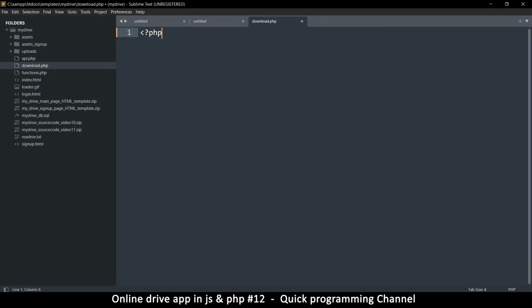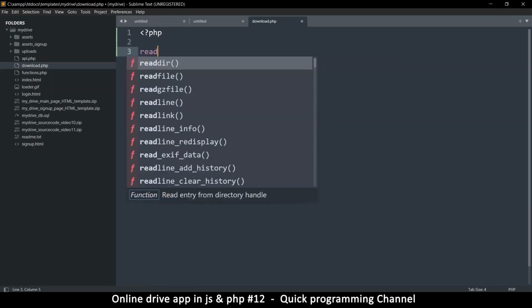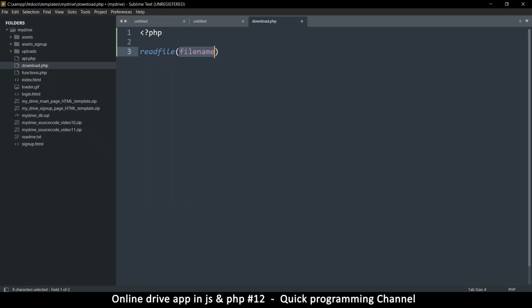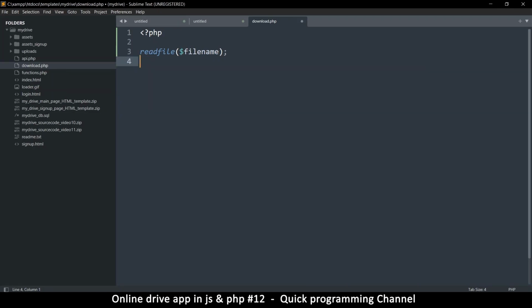First of all, let's put our PHP tags, of course. And here, in order to download, the function we need to use is just readfile, like this. And then we read the file itself, just like that. And then we exit here, or we die, or exit like that, doesn't matter. This is all we need to do. Now we need to create the file.